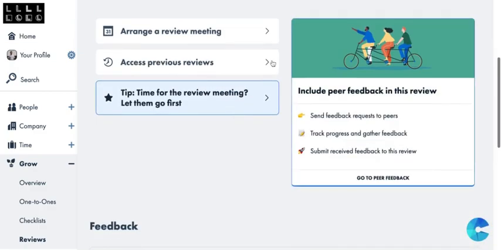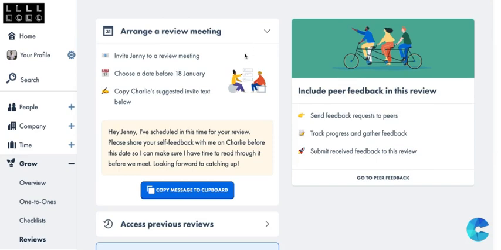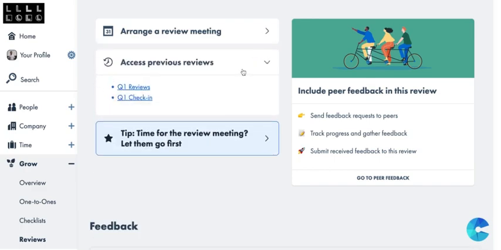You'll see the preparation, little tips. I'm the reviewer. I need to invite Jenny to a review meeting. This is the day that the cycle ends, so I need to make sure it's done before that. It also shows you previous reviews. So if you want to see historical reviews to then compare to this review, maybe to see their growth, you can see that here.